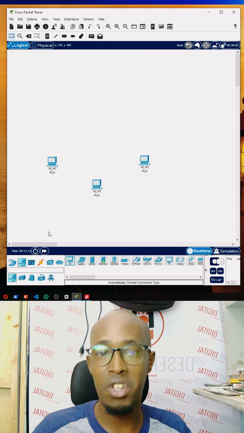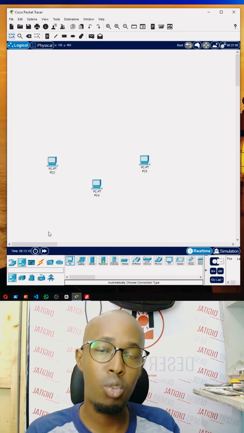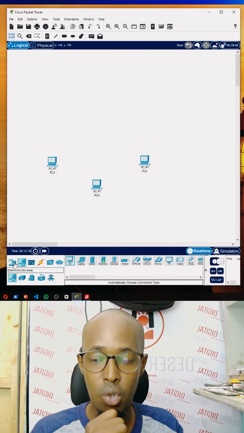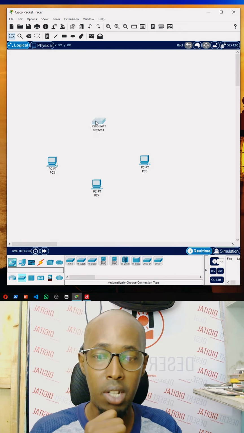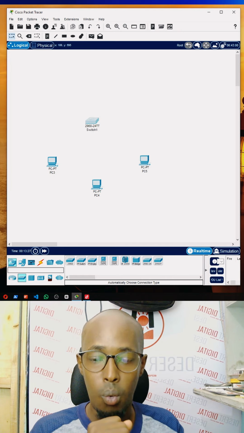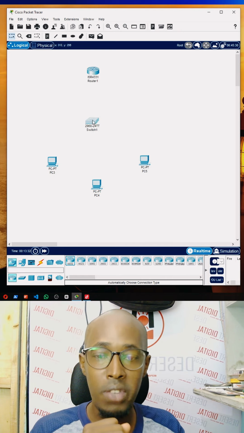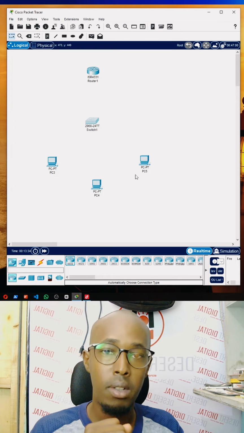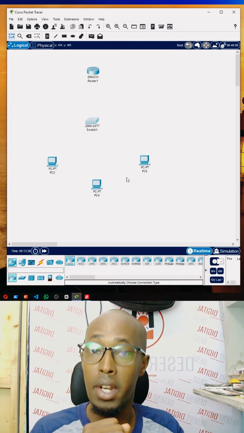So in a private network, we use network switches to connect devices in. So let's go to network devices. Let's pick a switch. We have switch 1 here. And then we also need a router. The work of the switch is to connect these computers, the PCs, in a local network.